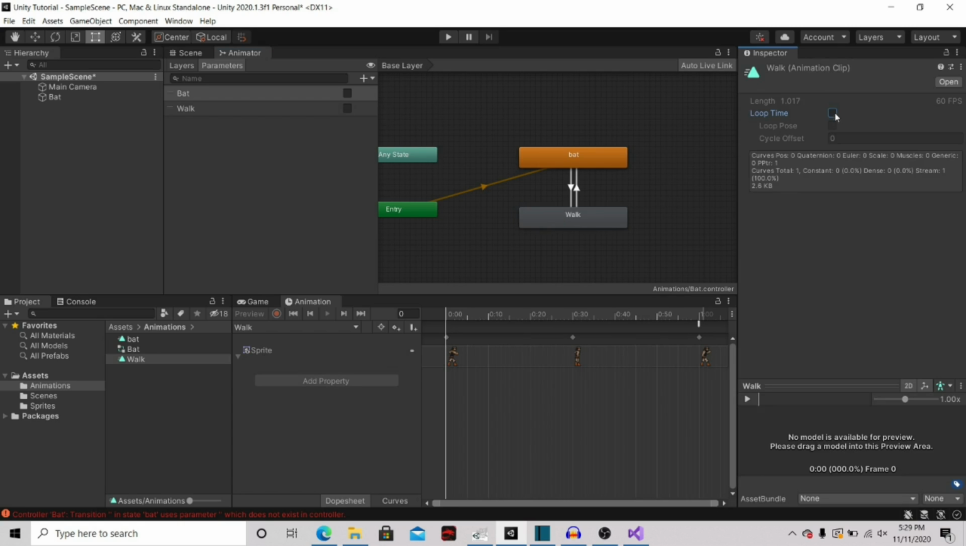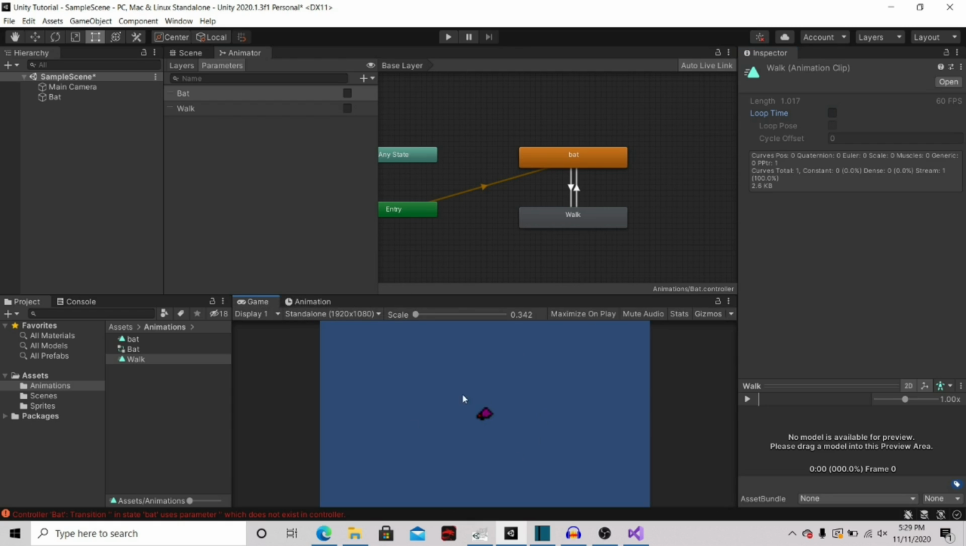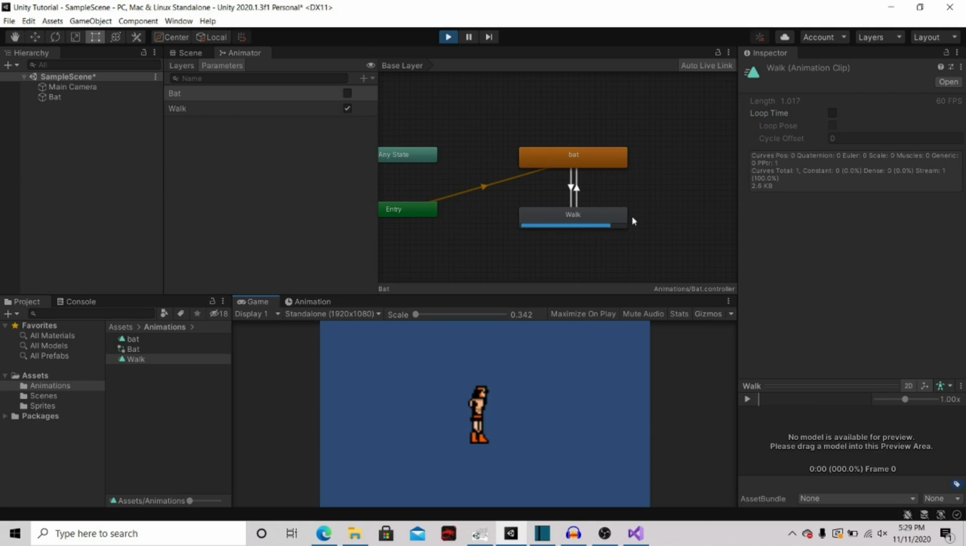Okay? So now I'm going to hit play. You'll see the animation playing down here, and then you'll be able to watch some blue bars over here showing the animation. So you can see here that the blue bar goes away immediately when the bat meets the end, and it goes to the walk cycle. But the walk continues to loop.